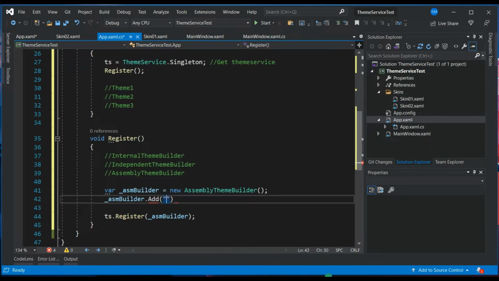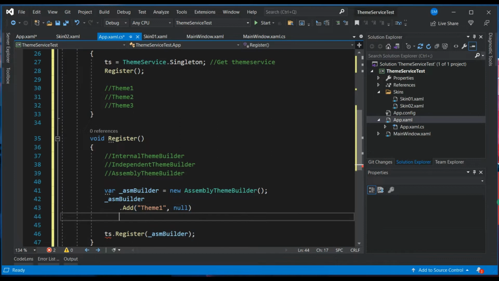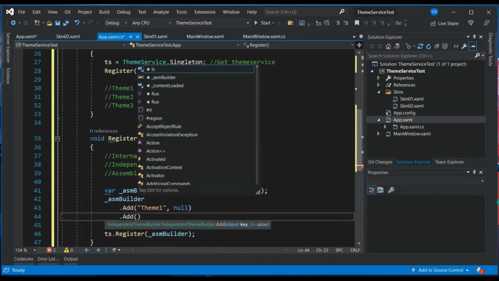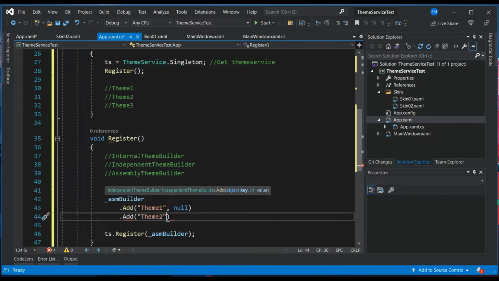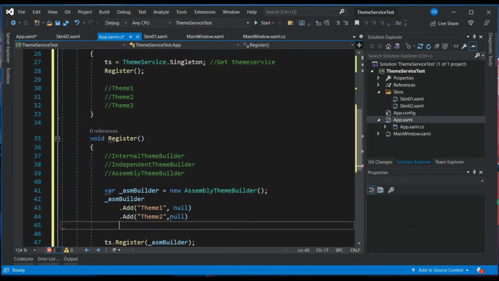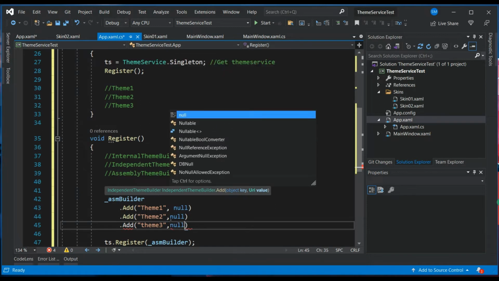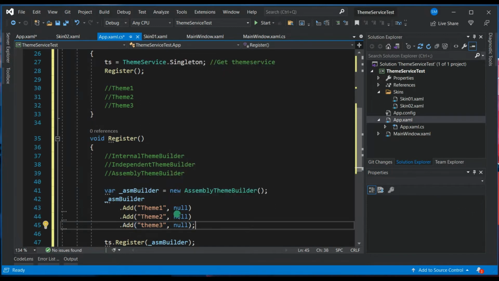First, let's say theme 1, and let me put null because I'm going to add it. And here this is a fluent builder, so you can directly call add like this, theme 2 null, and theme 3 null. So actually we have 3 themes now: theme 1, theme 2, theme 3.